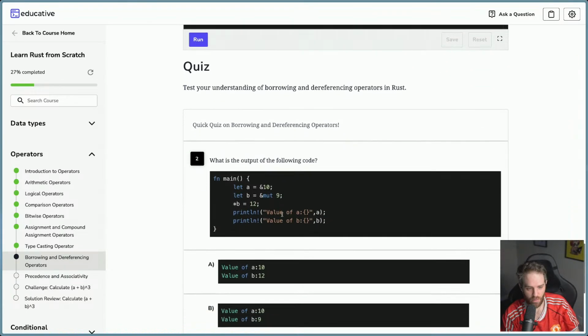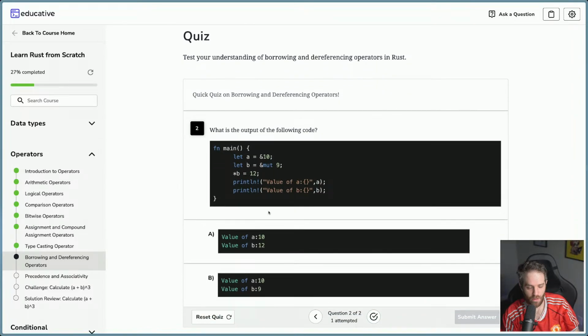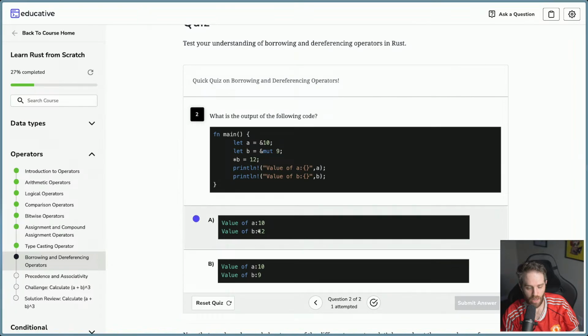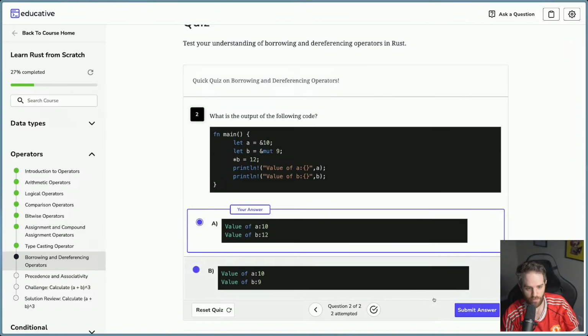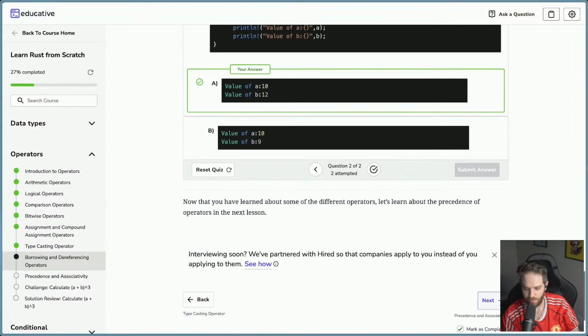What's the output of this code? 10 and 12. Why would it ever be 9? In what planet would you... Oh, okay, I see. That was the original value.